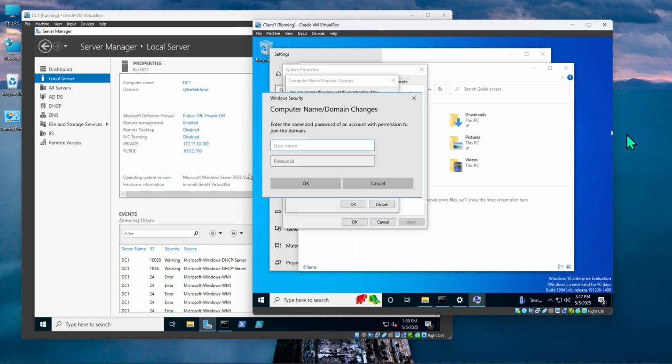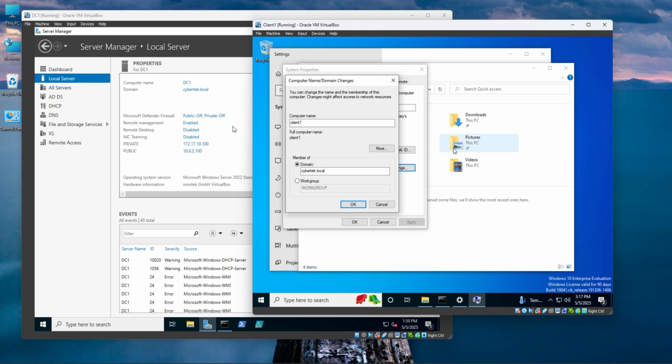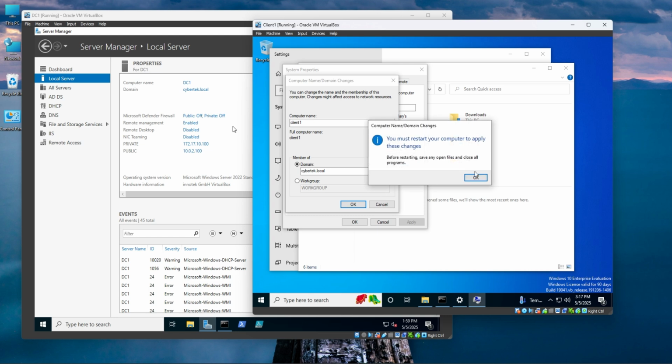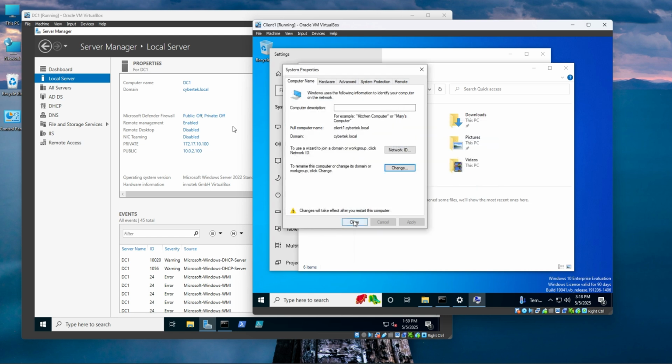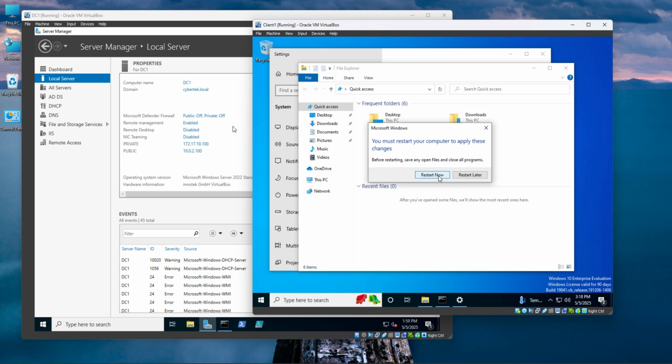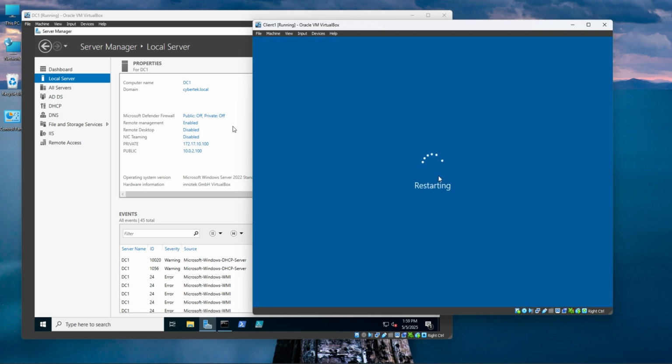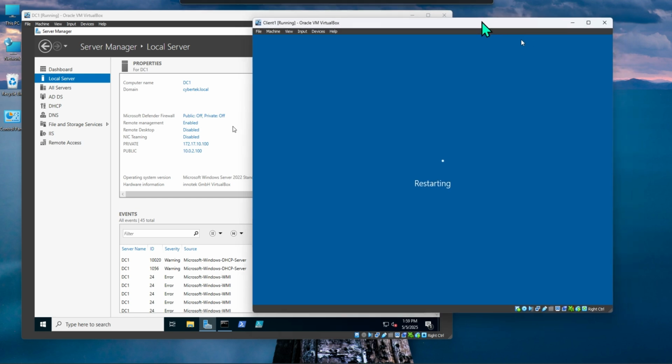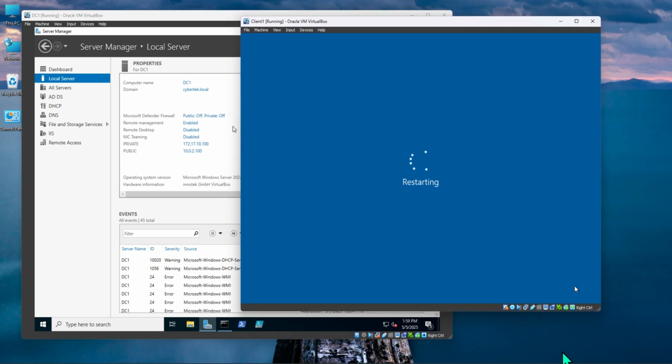So you're going to log in as an administrator. Whatever administrator password you use for the server, that's what you're going to use. So I'm logging in as the administrator, and then we're going to let this machine join the domain. So see now it's welcome to Cybertech local domain. You need to restart, and once it's restarted, you'll see that now we're part of the domain.